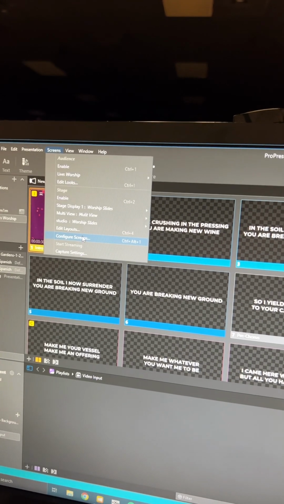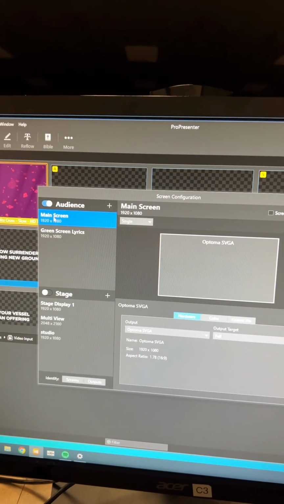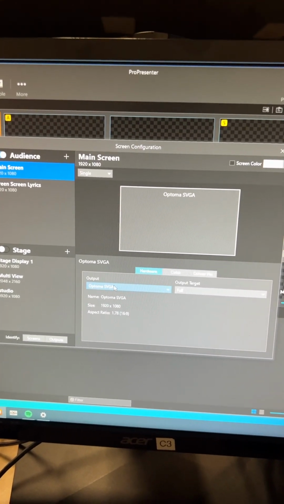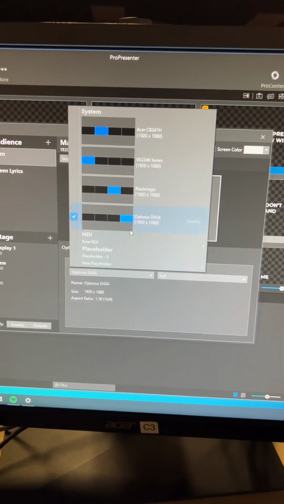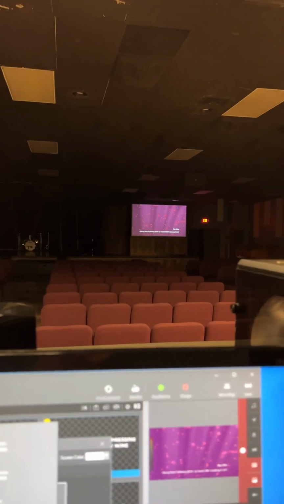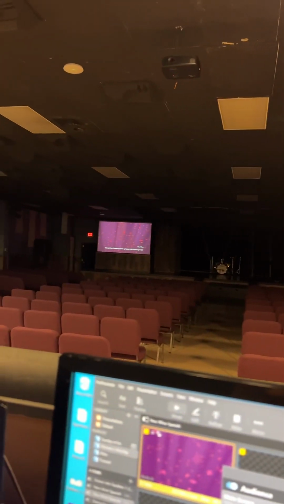But again, configure screens. If something's not working, make sure main screen is selected. And it seems the optimal one is the one that is set up for those screens.